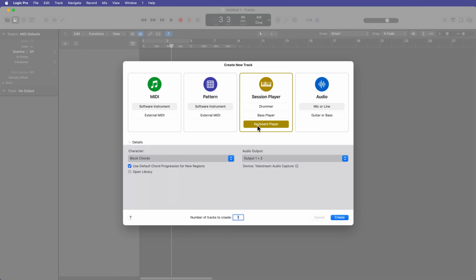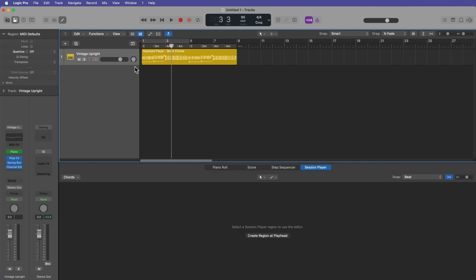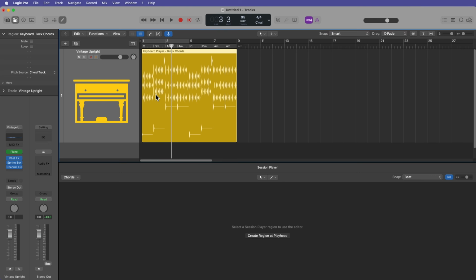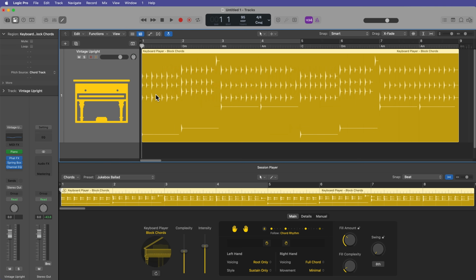Okay, so I'm just going to start from scratch. I'm going to start with a keyboard player, session player track. For the character, I'm just going to use block chords to sort of keep it simple. And then you can choose to use a default chord progression for any new session player regions. So I'll just click create. And what you'll see is it automatically creates a keyboard player track with the session player region on it. And up top, you can see it's come up with a default chord progression. Let's give this a listen.